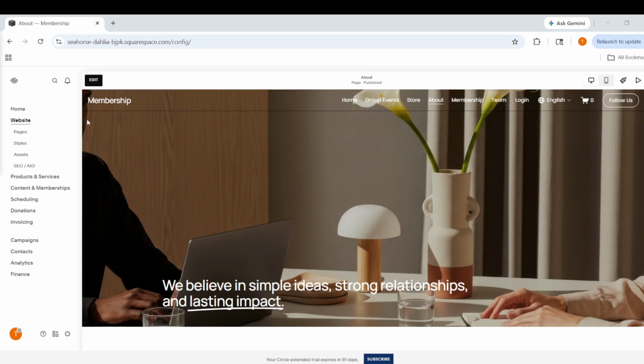In today's video, I am going to teach you how to use text blocks in Squarespace. To get started, log into your Squarespace account and open your website dashboard. This is the main control area for your site, where you can manage pages, design, and content.